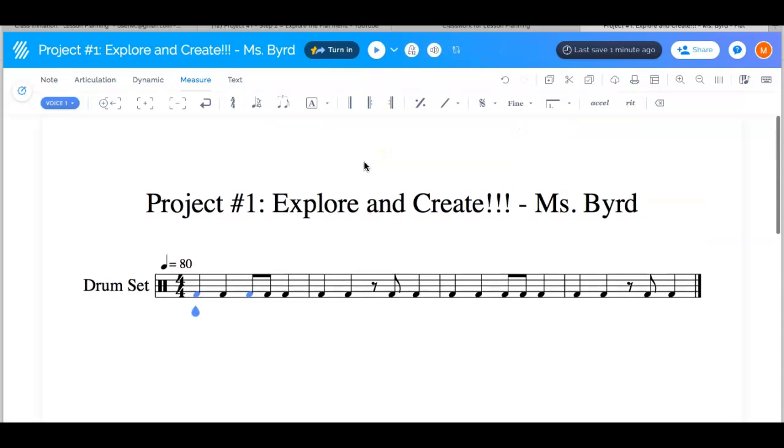Now don't duplicate my pattern. Do your own pattern, okay? And be creative.